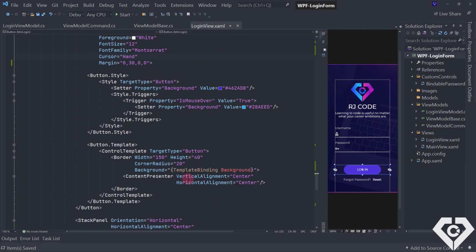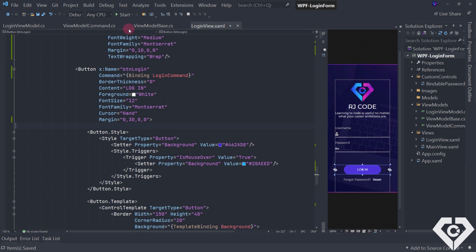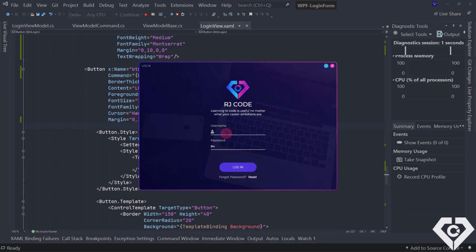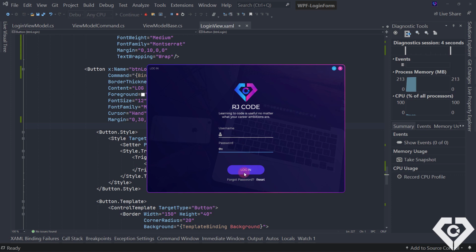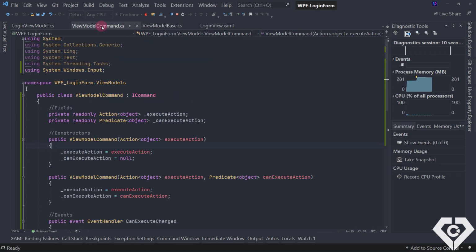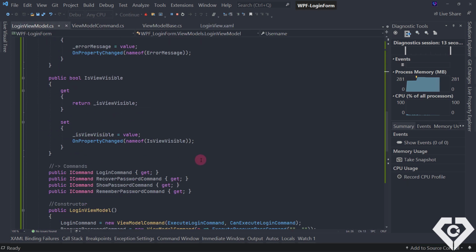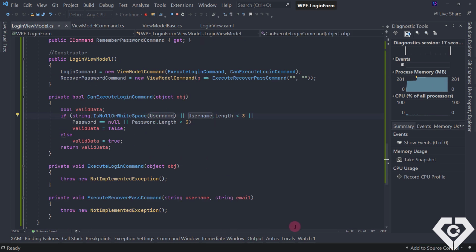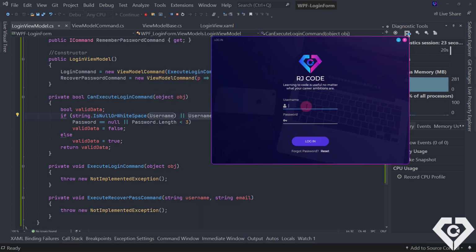Alright, that's it, let's test if it works properly. The button is correctly disabled when the text boxes have no data, since we established that the command should always be executed when the username and password fields are not empty or have a minimum length of 3 characters. You can do other types of validation so that the command can be executed. This is just a basic example of how commands work.